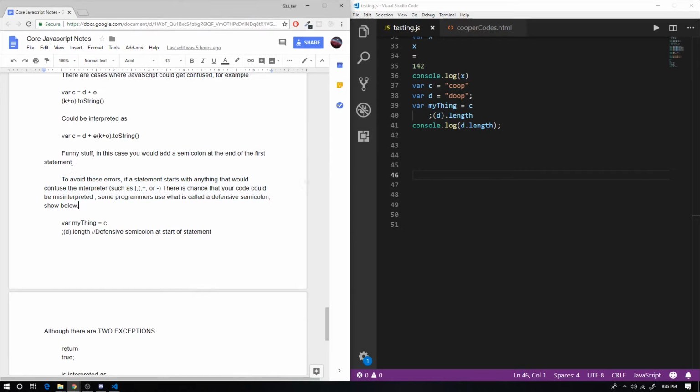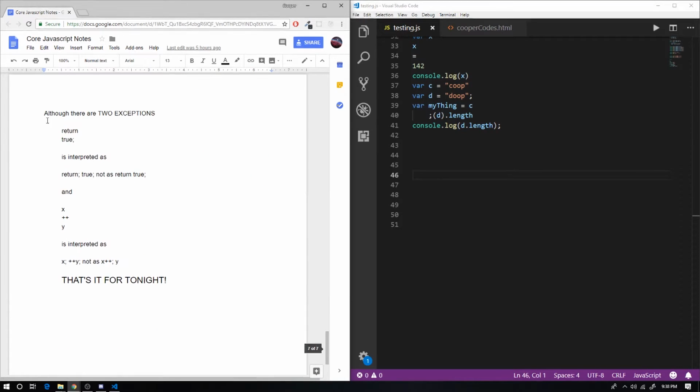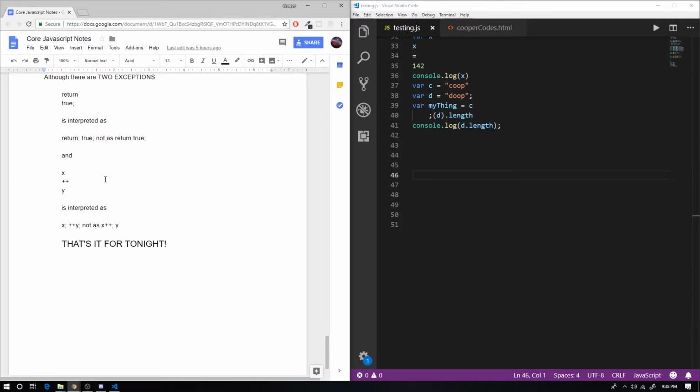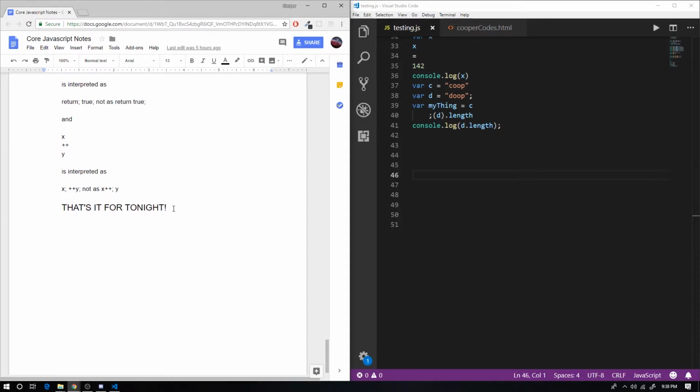So, how to avoid certain errors, and then the two exceptions. Return true could be interpreted as return semicolon true, not as return true. So pretty interesting there. And then that's it for tonight. Alright, I'm going to delete that and get into this new chapter. So I'm just going to keep on recording. I'm going to switch to the voiceover now.